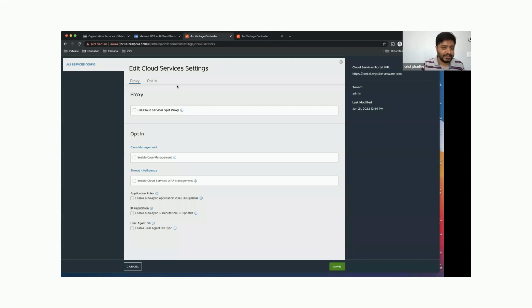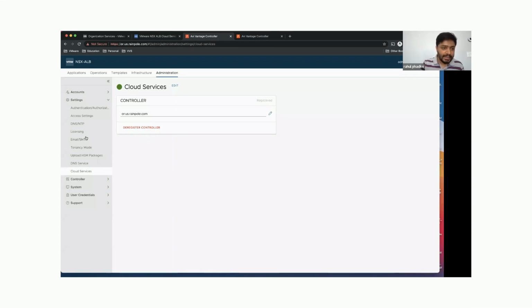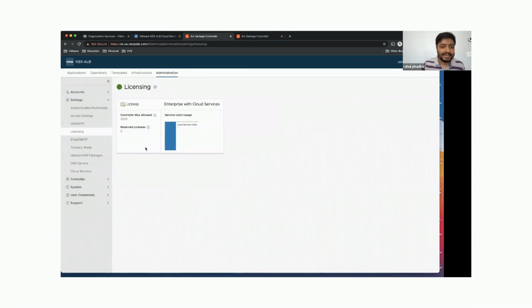And as you can see, it's only consuming central licensing. All of the other services are purely opt-in and are disabled by default. None of these are enabled right now. I am going to go and enable some of the security services so that we can show this in the demo for you as well. In the licensing tab, we see that there are a few service units already being used.